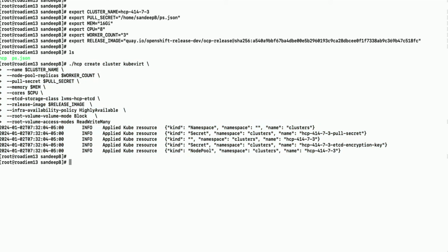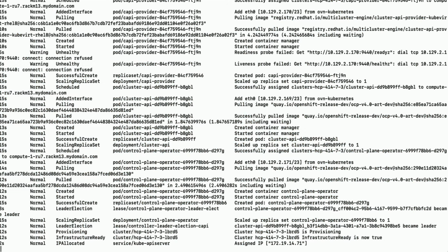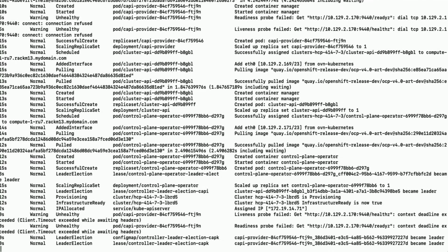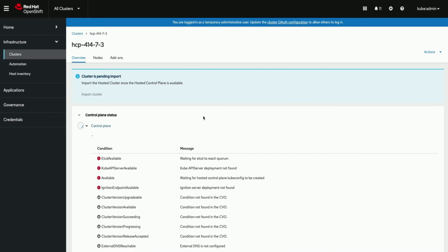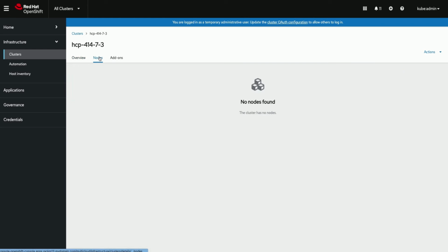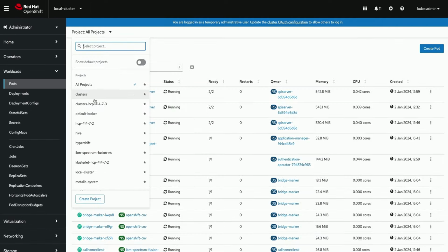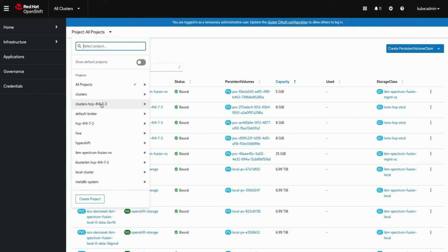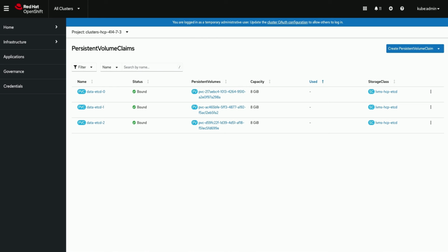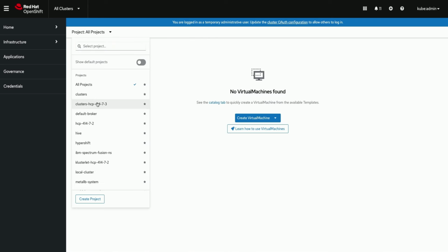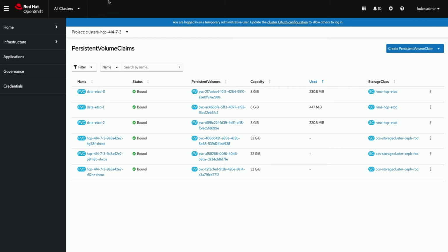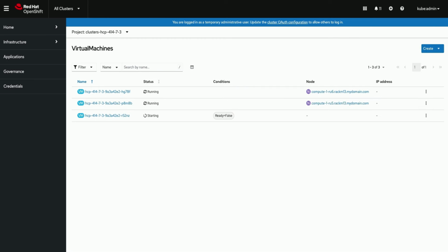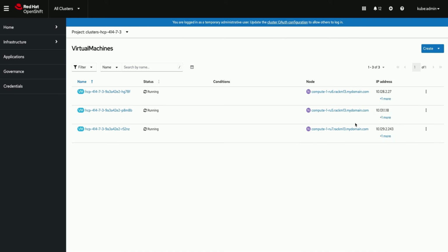Watch the events in the cluster namespace to check the progress of the hosted cluster creation. Check in the multi-cluster user interface for the creation progress. To check the progress further, you can look at the pods being created, the persistent volume claims, or the virtual machines in the hosted cluster namespace. Once all the pods are up and running, persistent volume claims are created and the virtual machines are started, the hosted cluster will become healthy and ready shortly.